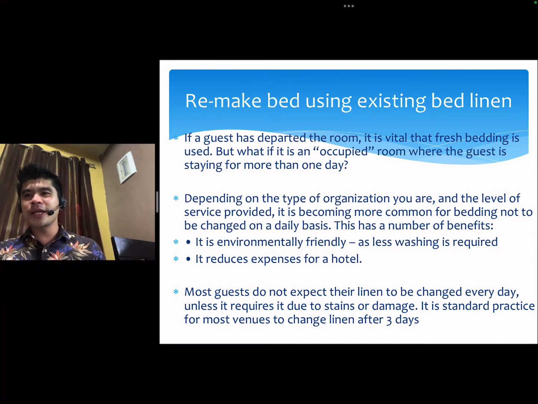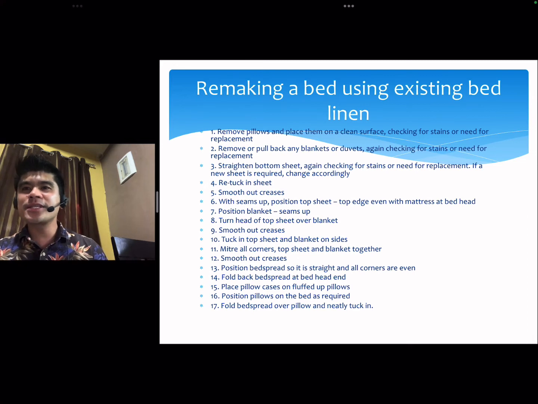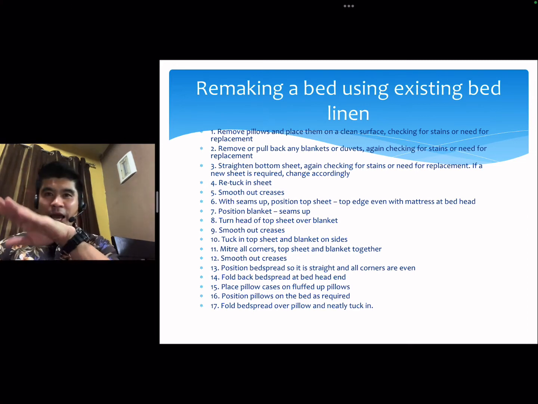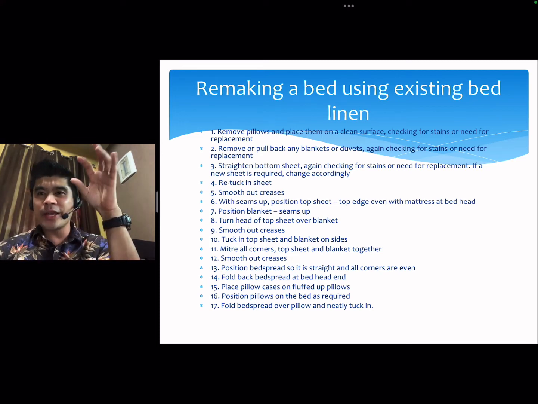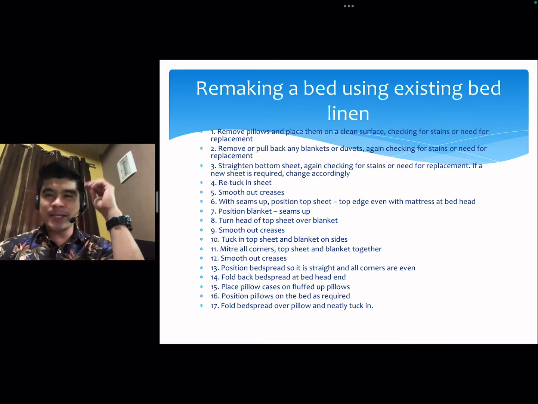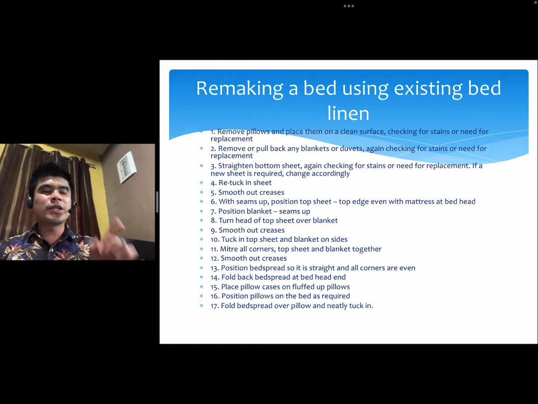Most of the guests do not expect their linen to be changed every day. I've said that earlier. Next, remake the bed using existing linen. So normally I should let you read this, but since it's pre-recorded, the steps from 1 to 17 are written on your module. I'm not going to go over it anymore because once again I have shown that to you in the video. That's written on your module.